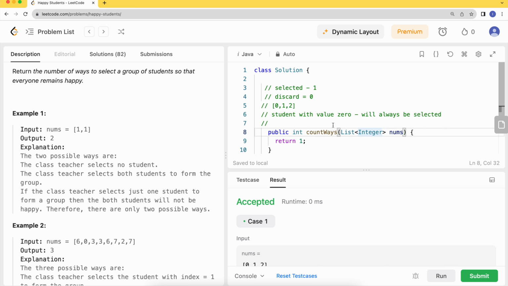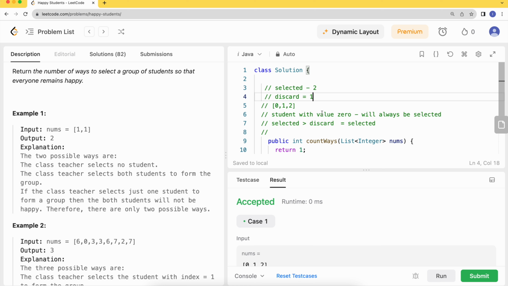The other case is when selected is greater than the discard value, so we should always select this guy as well. Similarly here, my selected students are 2 and the discard value is 1, so again I need to select this guy. My selected count is greater than the discard value, so I should select it.